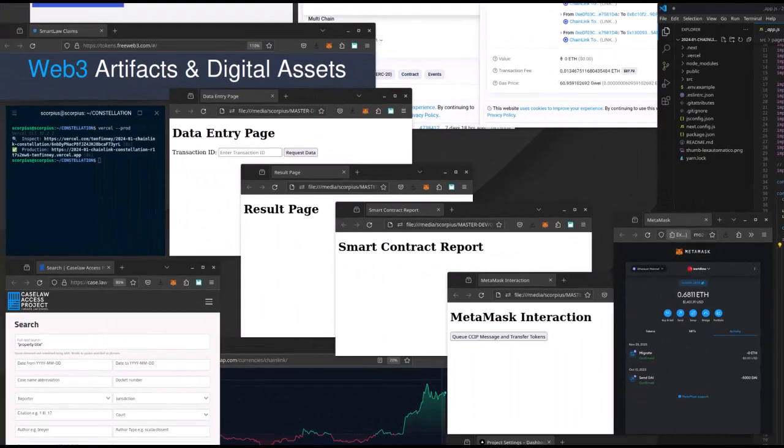3. Deployment scripts, the deploy smart contract JavaScript file and the deploy Chainlink job JavaScript file. These scripts handle the deployment of the smart contract and, if needed, the Chainlink job.